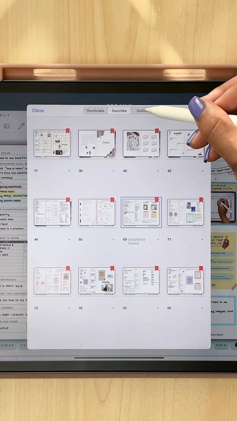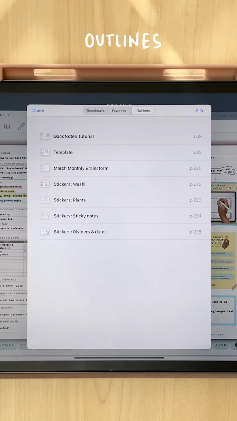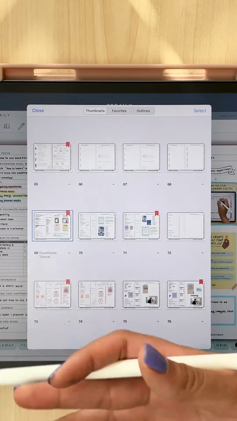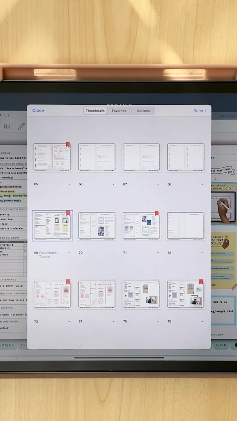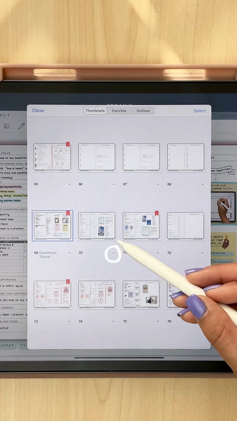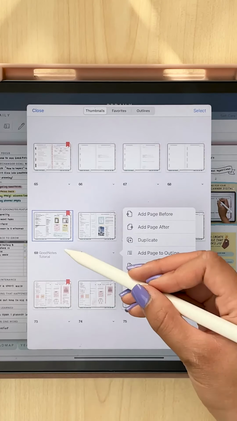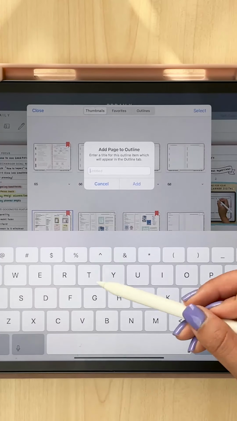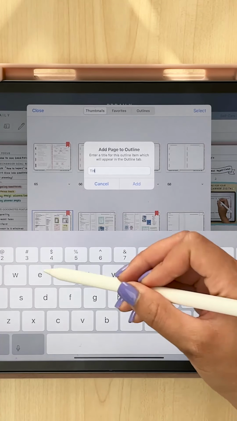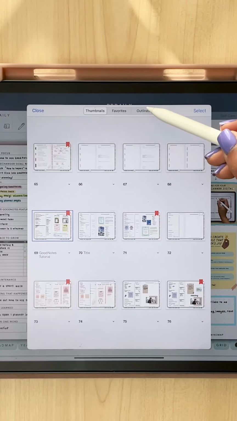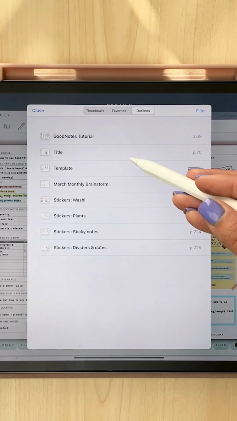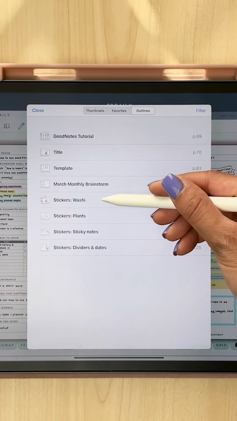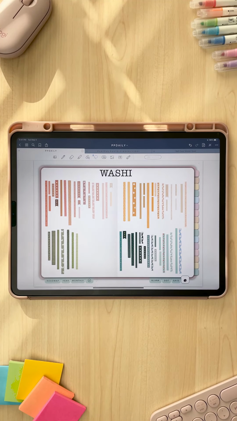Okay, next up is your outlines tab. Now this is really, I feel like, an underrated feature of GoodNotes. So let's go back to your thumbnail view. Let's say that I added a page into my planner and I wanted to be able to easily find it later. So underneath each thumbnail, let's click again on this little arrow. I can add a page to an outline and I title it. And once I do that, it will appear here in my outlines. Now, I mainly use this for stickers. Say I want to find all of my washi stickers or all of my plant stickers, I would find them in my outline here.